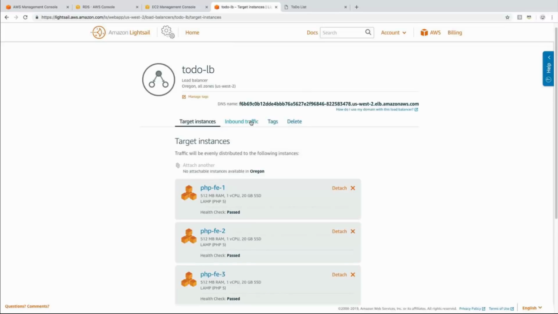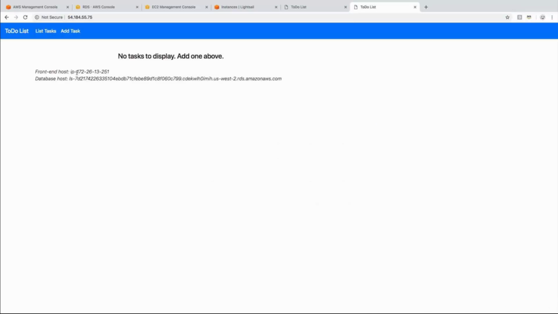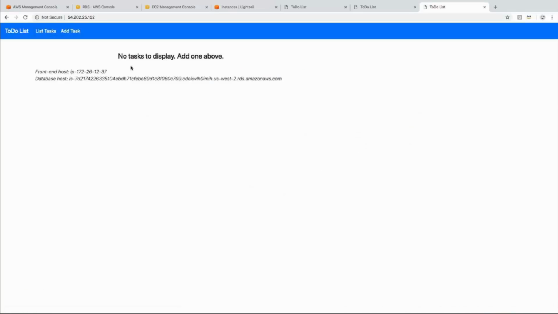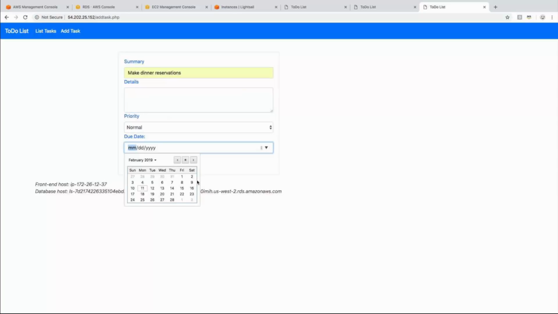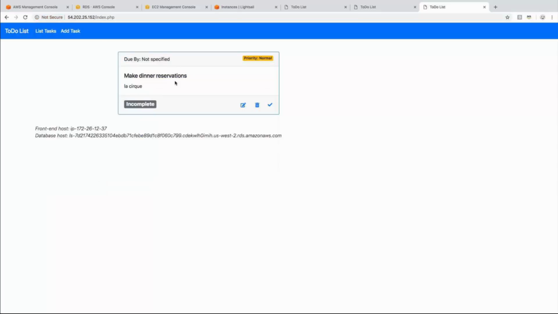So what I wanted to show you before I show the load balancer working is just that if I come to this instance, notice that this IP is 251. Notice that this one is 82, and notice that this one is 37. So each instance has its own IP, and if I add a task, make dinner reservations, it's Valentine's Day, and we'll just say I want to go to Les Cirque, and we'll just go ahead and add that task. And if I go back to any of these instances and refresh them, that task shows up at any of those instances because they're all connecting to the same database, right?